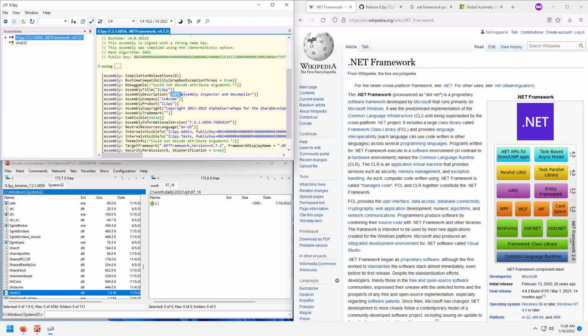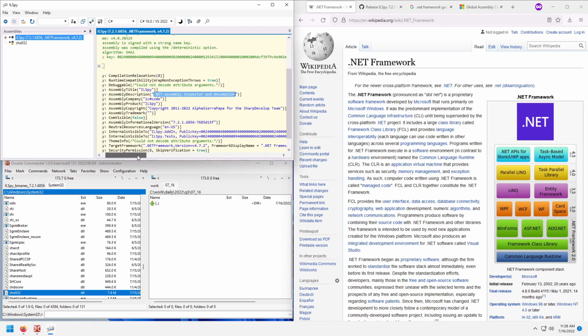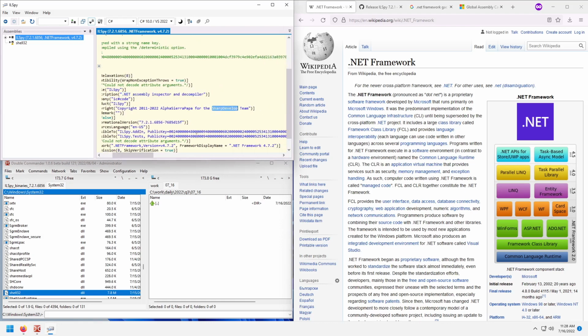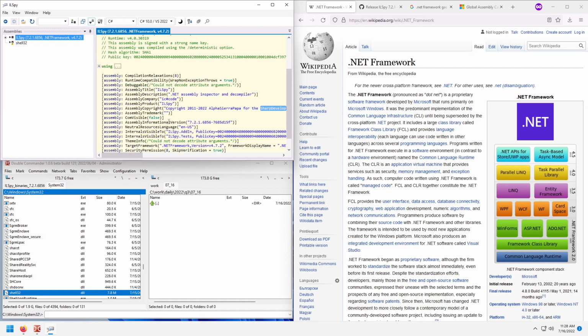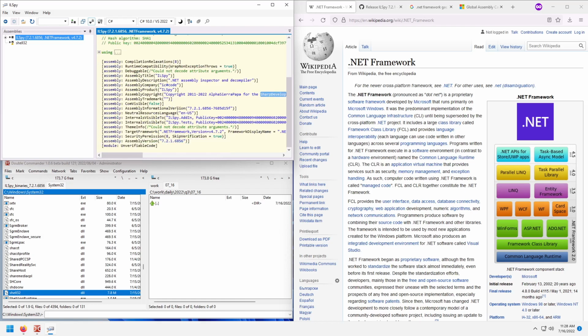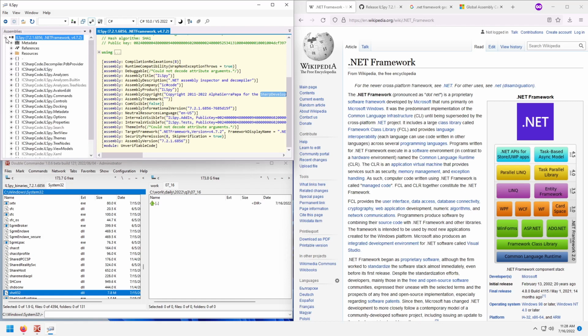Okay, it's a .NET Assembly Inspector and Decompiler. Sharp Develop team. Sharp Develop was an IDE, an open source IDE for .NET Framework, Windows only. Okay, if we expand the assembly, we can do the following things. So we can look straight at source code, the source code of a method, for instance.